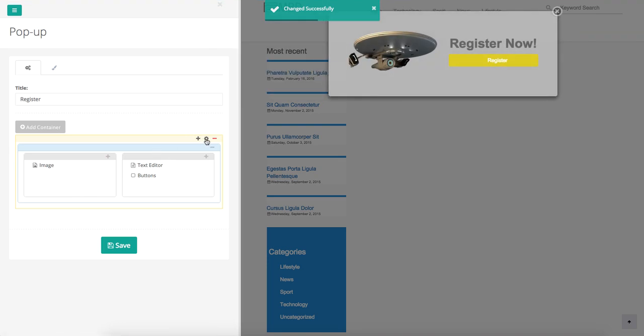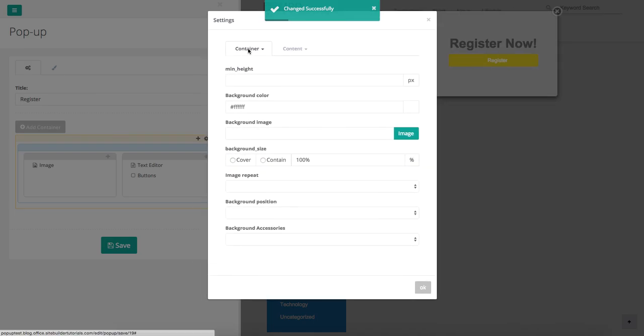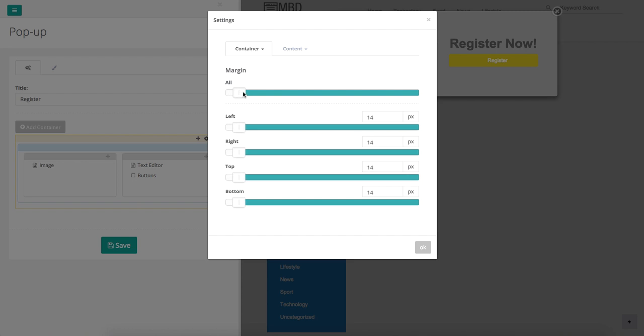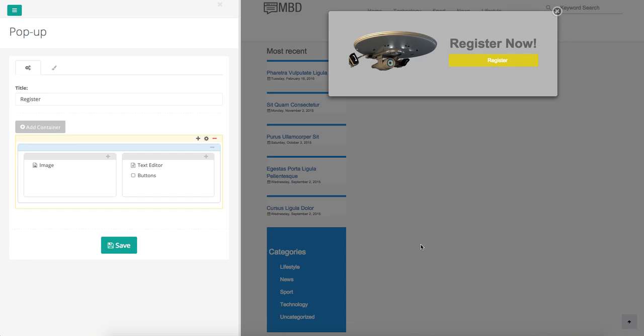Now the next thing I want to do is make sure that my container colors are okay. So if I come in and select the margins, it gives us some spacing on the outside. Press OK and press save.